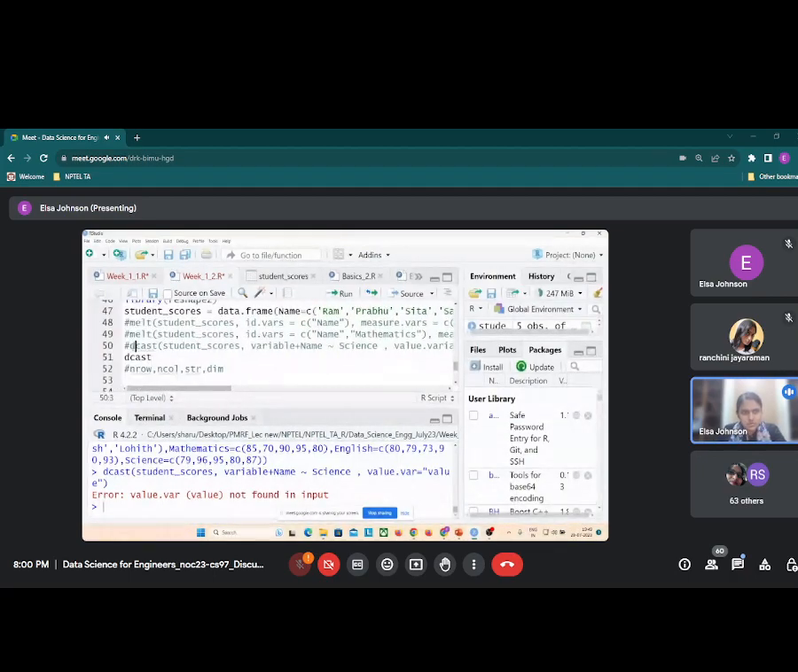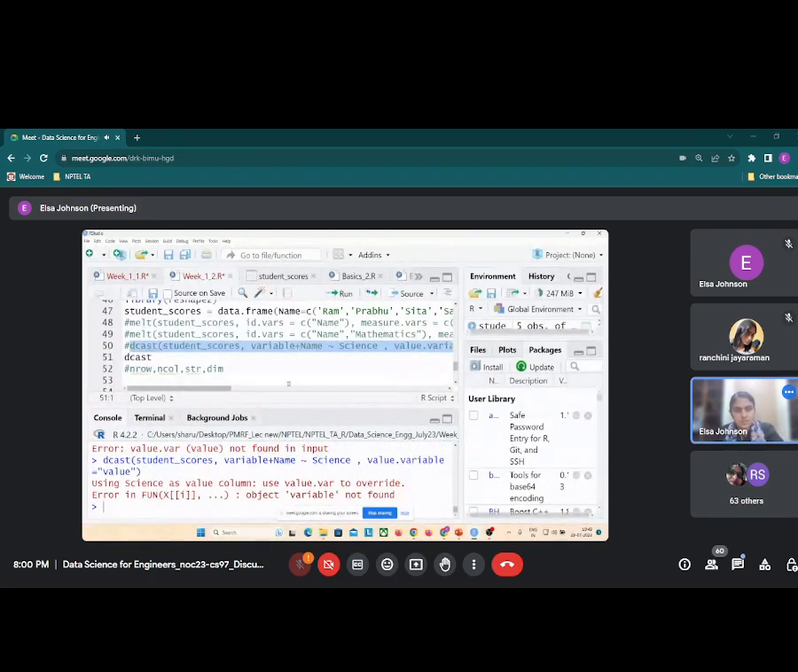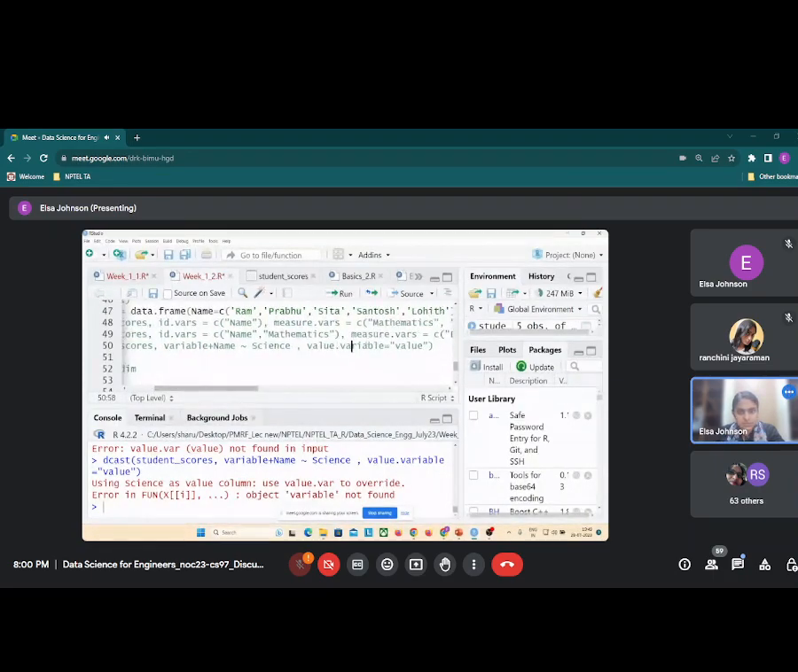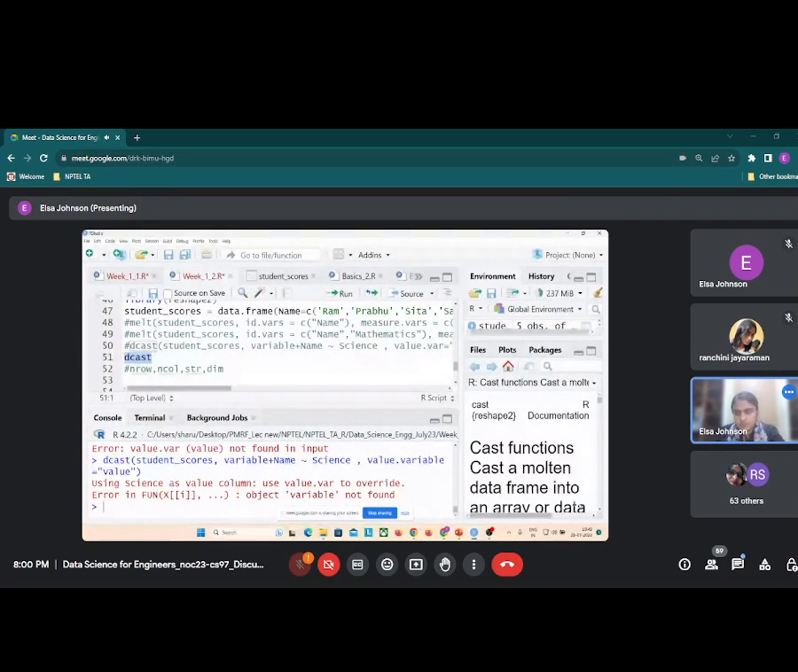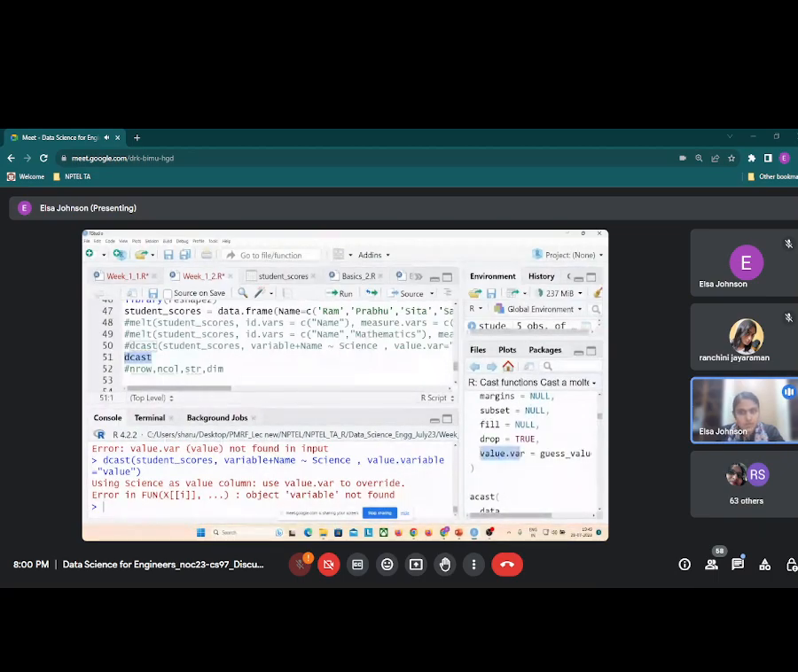I'm not sure, I have some confusion here. It's not that, Anand. It's value.var itself. If you have any doubt, just put F1, okay? So that is that only. There is another problem with this one.